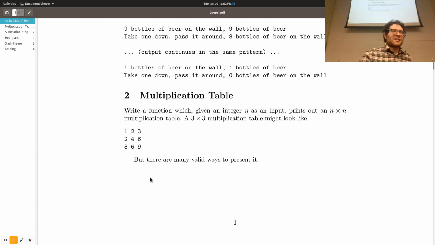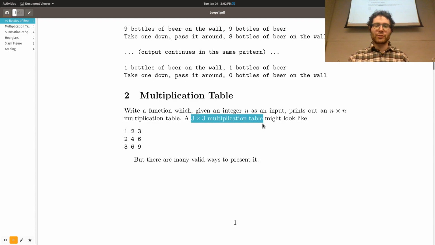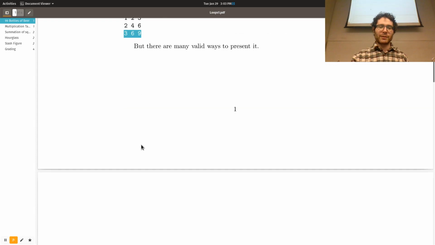So number 2 is to create a multiplication table. With your standard thing you might see in the back of a notebook, right? A 3 by 3 multiplication table: here's everything multiplied by 1, here's everything multiplied by 2, here's everything multiplied by 3.